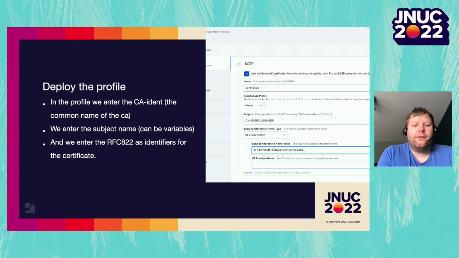In the profile, you need to enter the CA ident. That is the common name for the intermediate certificate that we generated before. We need to enter a subject name. For the subject name, you can again use Jamf variables if you would like, but you can also use hard-coded values. It just depends on what you want to do. In this example, I just used the serial number of my test device.